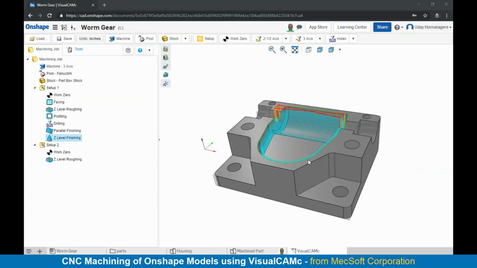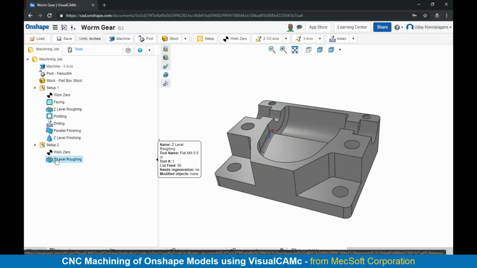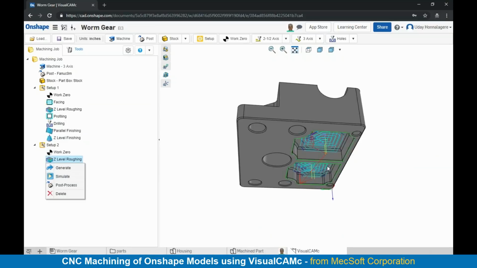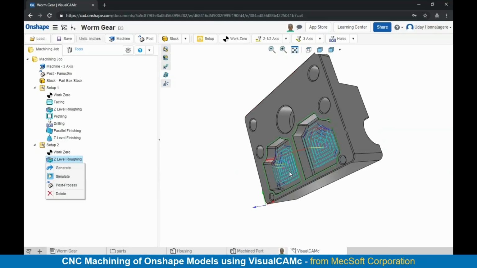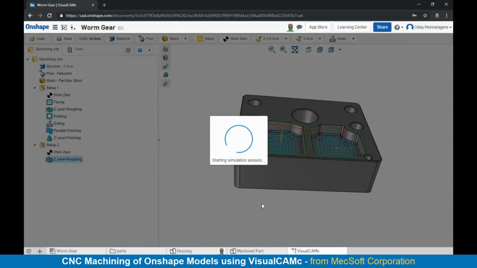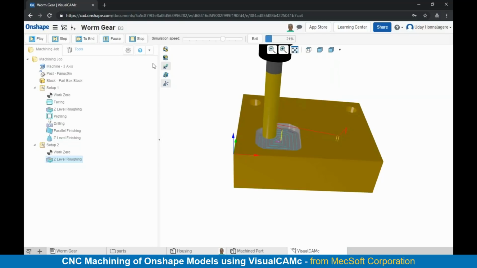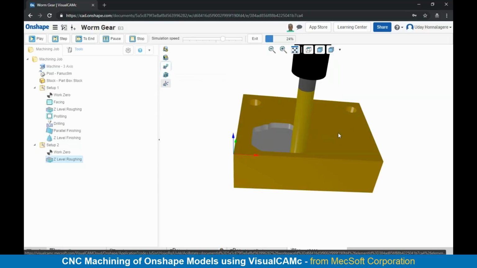Folks, as promised here, I have the cut model ready for the setup number 2. So I've switched back to the previous screen. I'm going to select the setup 2, the operation Z-level roughing, and I'm going to just rotate the model view in the graphics screen before I run a simulation. So I'm going to select simulate. So you can see now the simulation will show the cut material verification for the setup 2 as well. So once you've simulated the first setup, you can select the operations under the second setup and start your simulation.